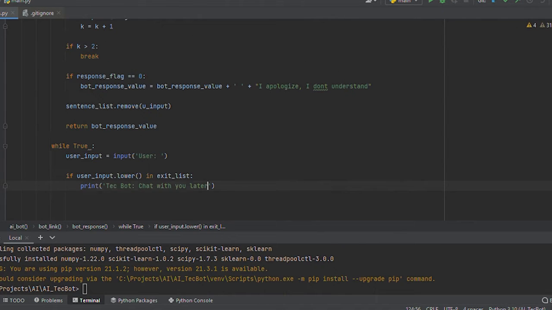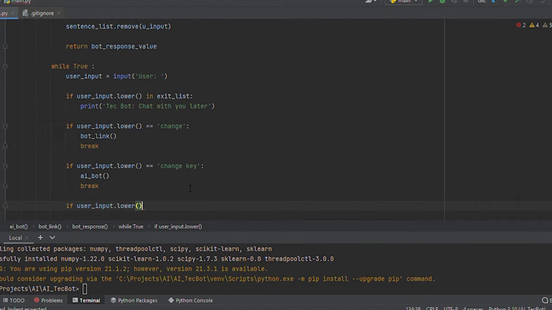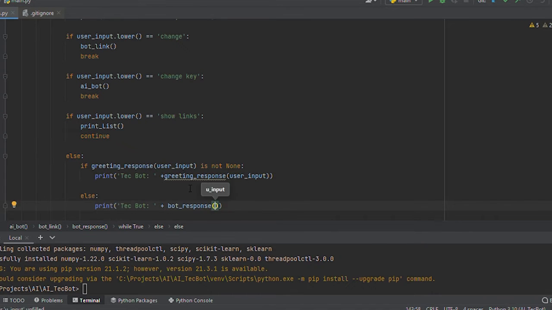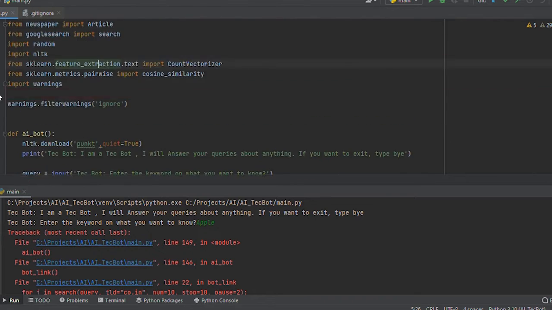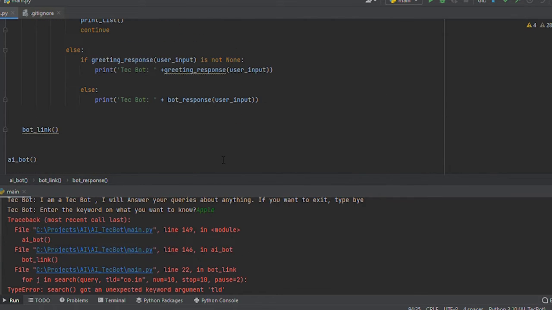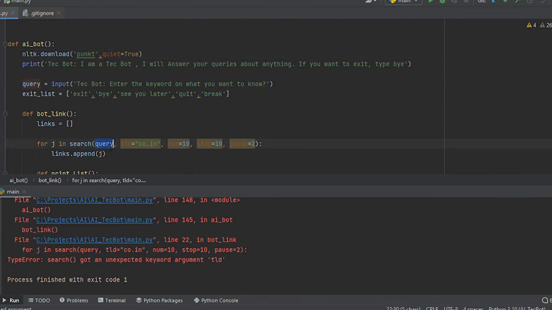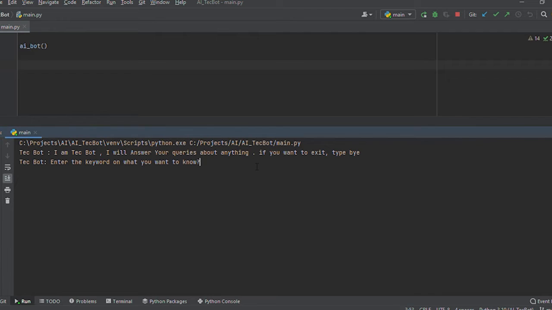In the get link function, a random link is retrieved from the links list and stored in a variable called link, and then in the article link function, the get link function is called to get the link and the website is read. The greeting response function is used to greet the user. Similarly, the index sort function is used to sort the similarity scores of the bot responses. And the bot response function is there to manage all the bot responses.